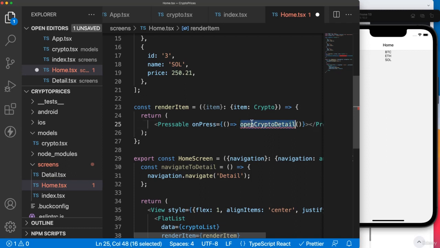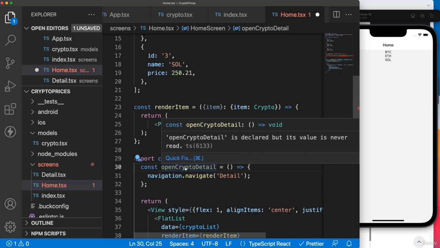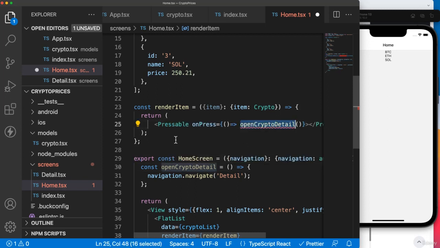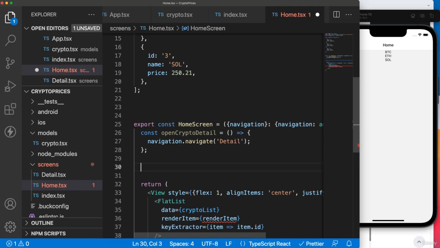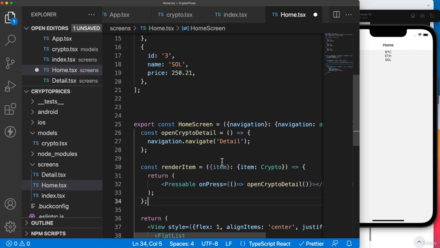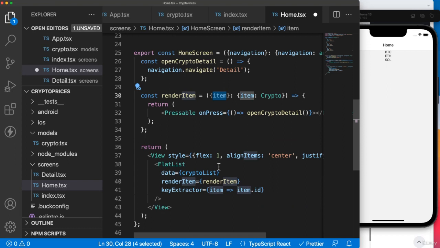So we have this function. This function will be a replacement for the function navigate to detail. We just rename this function and it will be used in the same way. Because this function is inside the home screen object, as you see here, we cannot call it outside of that function or of that component. So it's better to move the render item component inside the home screen component. So I will put the function here again. Everything is aligned and everything is fine.